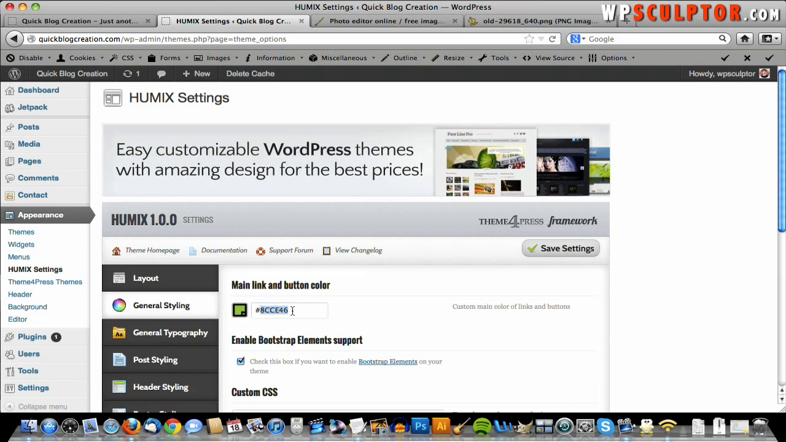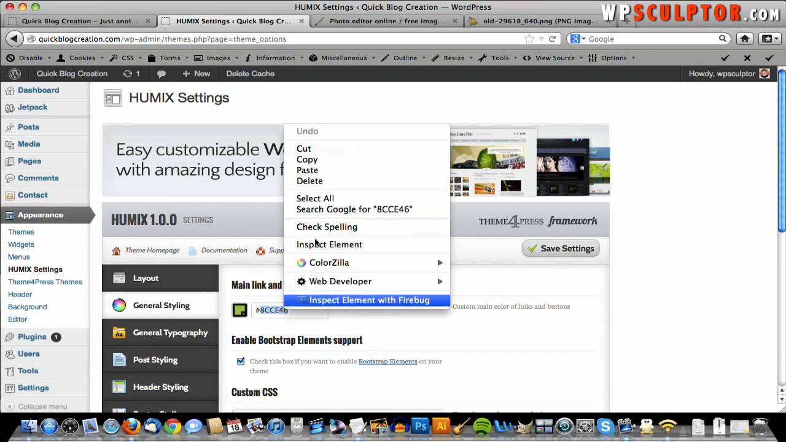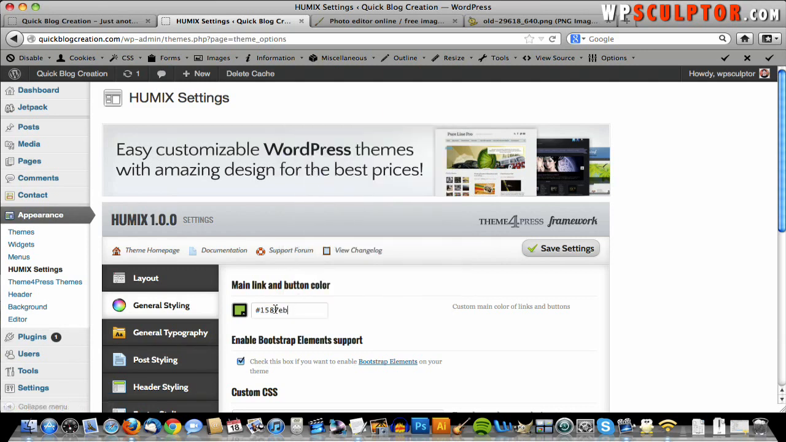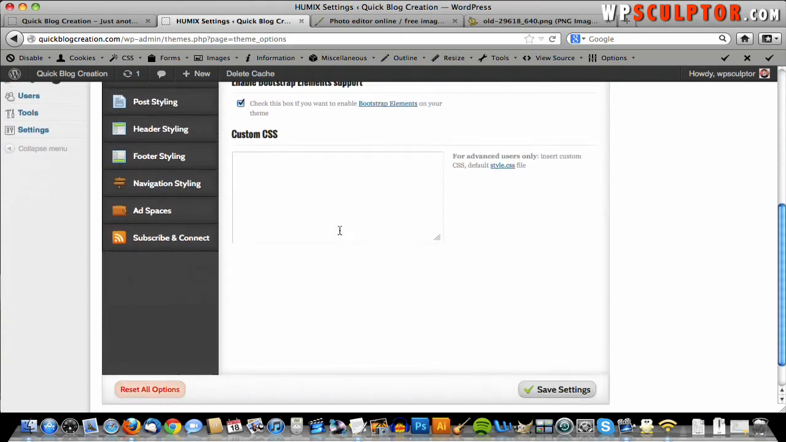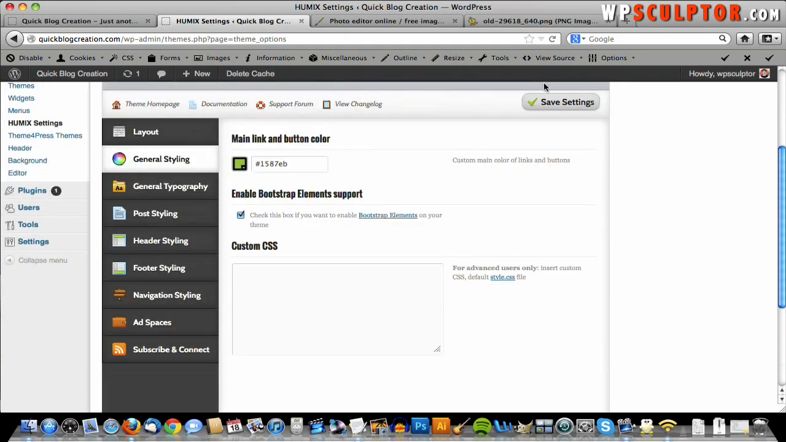And right here, this is where we paste that hex code in. So highlight that and right click, control click for Mac users, and paste. And make sure you don't have this pound symbol in there twice. It's got to be in there once, but make sure it's not in there twice.